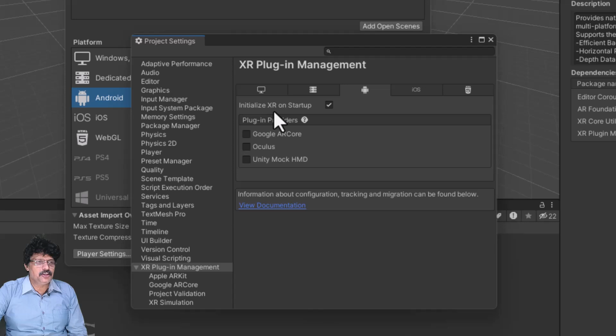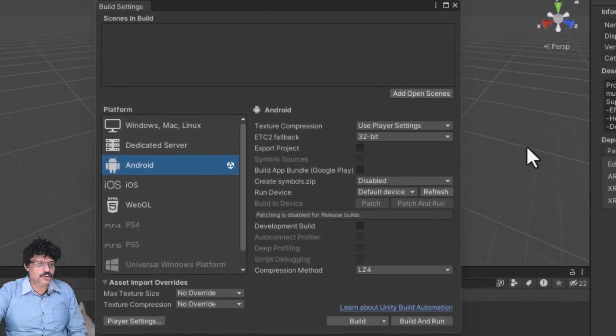See that initial XR on startup is switched on, and here switch on Google ARCore. Apart from Google ARCore, you also have Oculus. So, if you are building application for Facebook Oculus headsets, you can enable this. But right now we are building it for mobile devices. So, I am enabling Google ARCore. And then with these changes done, I will close this. I will also close this build setting.